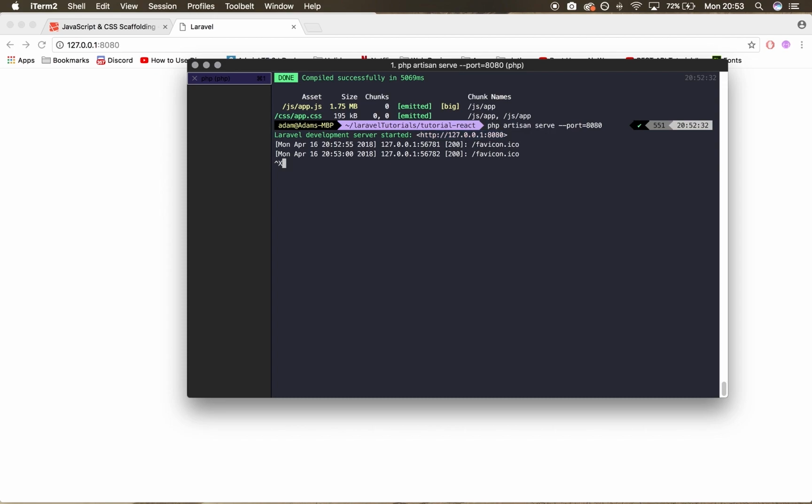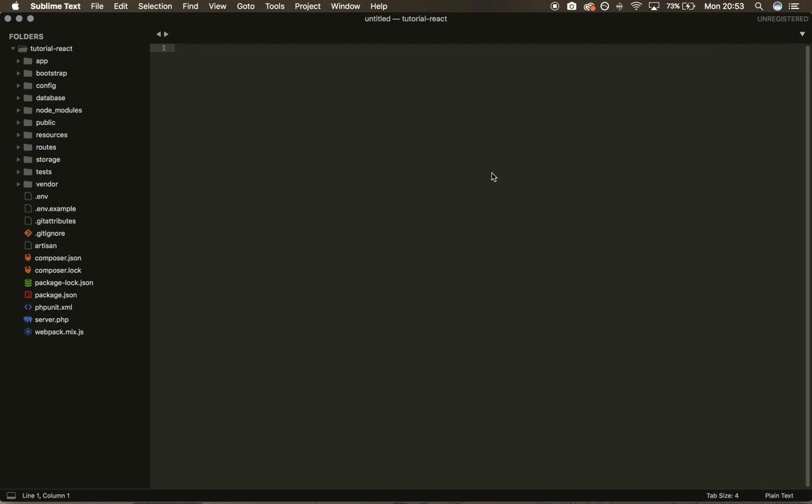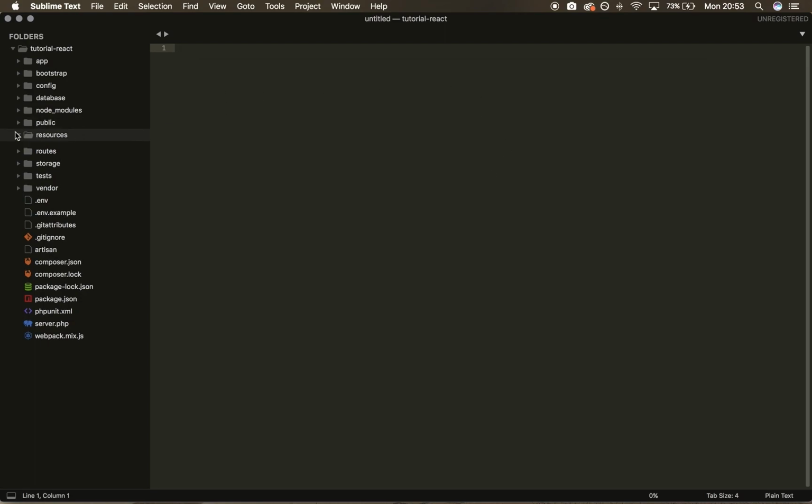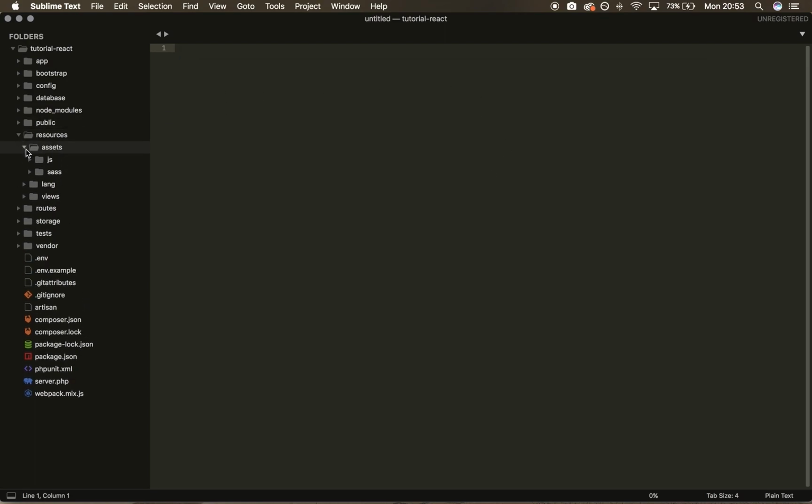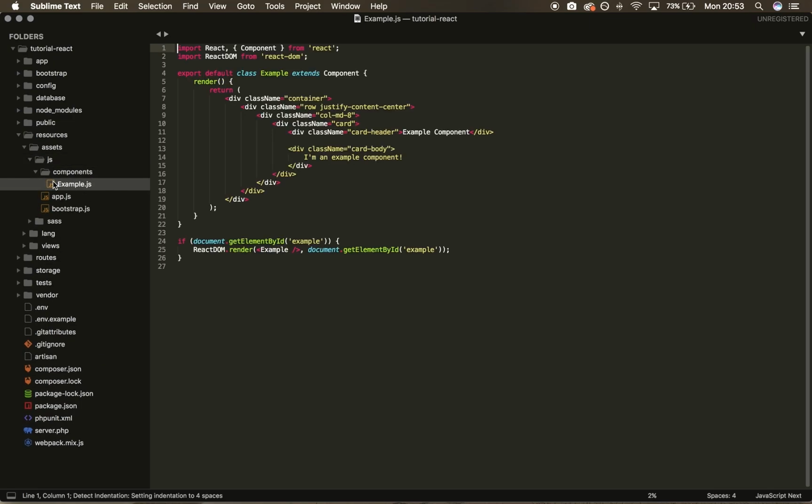And now I'm going to go back to turn my server off. I'm going to do sublime dot, just to open it up in my text editor. And then I'm going to click Resources, Assets, JS. And then we can see here that there's been a default React component installed as an example. And yeah, we're up and running.